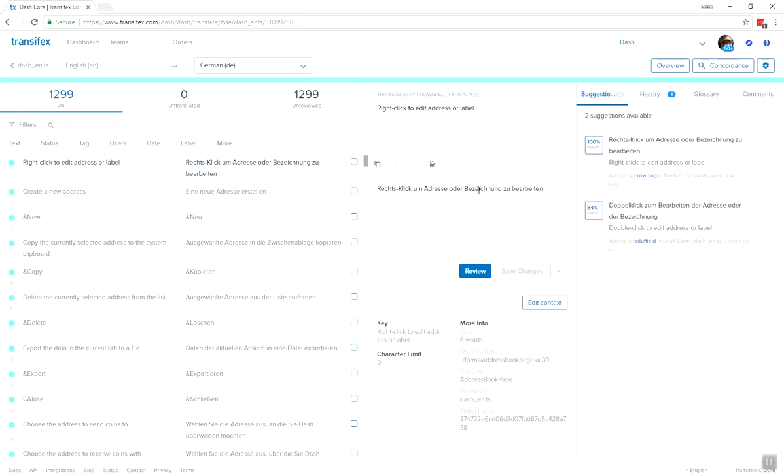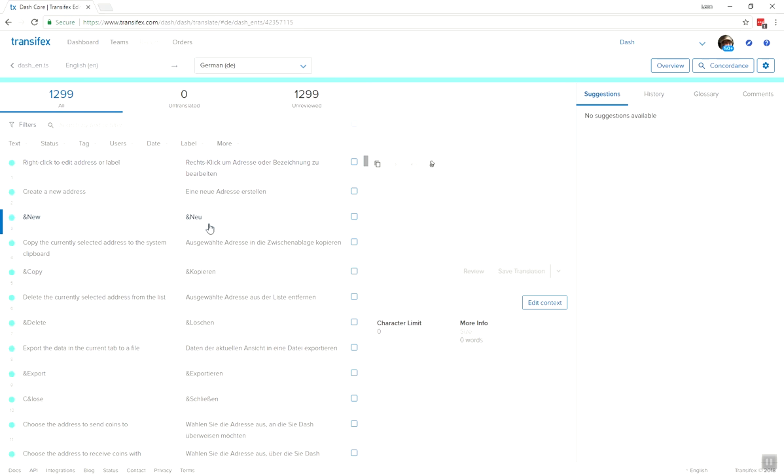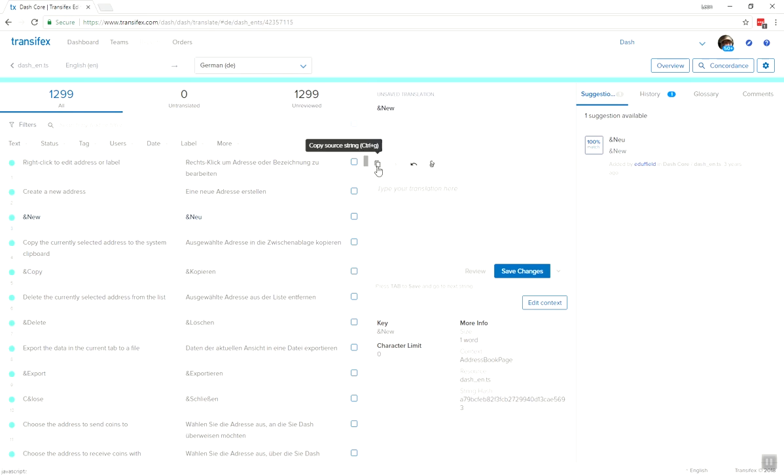Then here is where the translation actually takes place. So here we have the word new. That's neu in German, right? So when you first click there, I'm just going to delete that. It will appear blank. Now here we have a function that will copy the source string down here. So that basically takes this text and puts it in here.